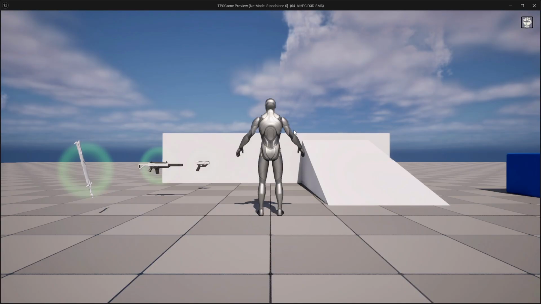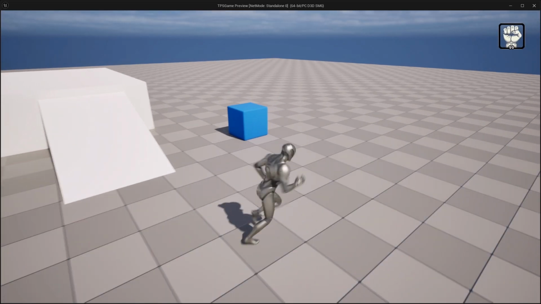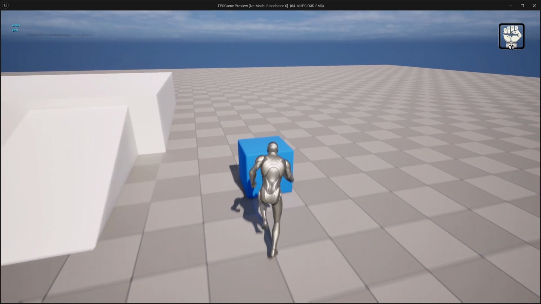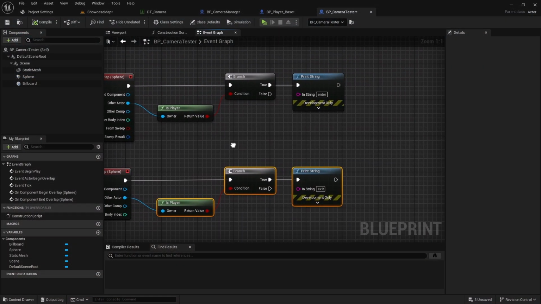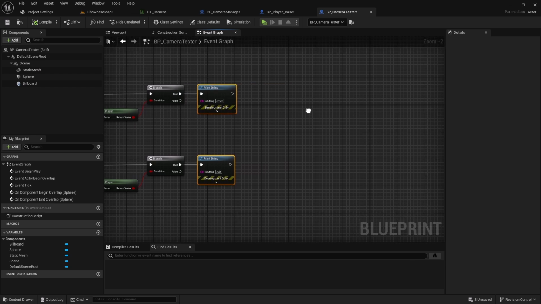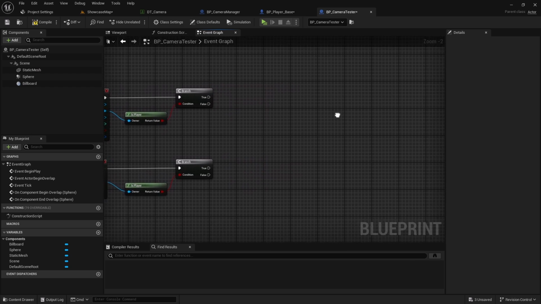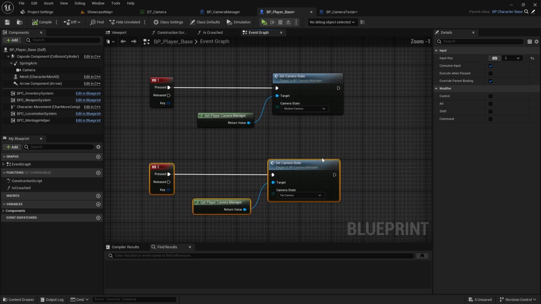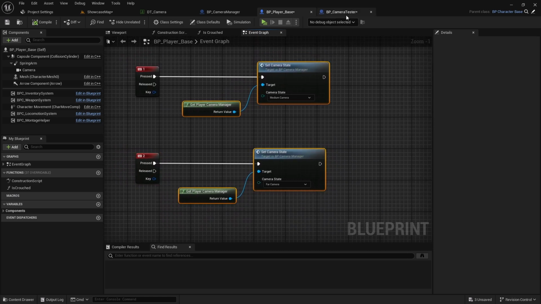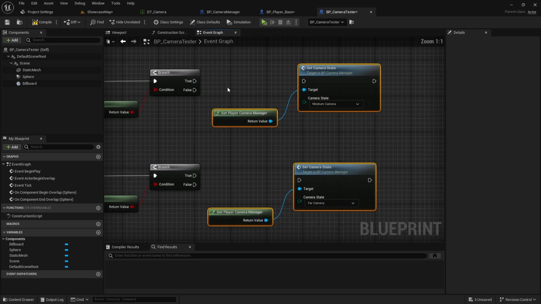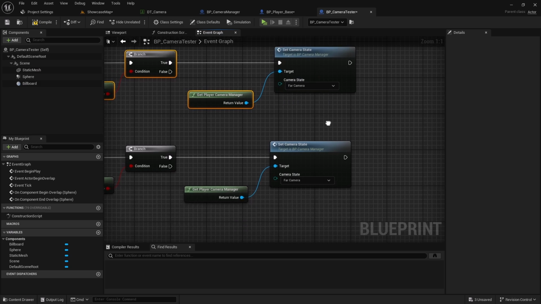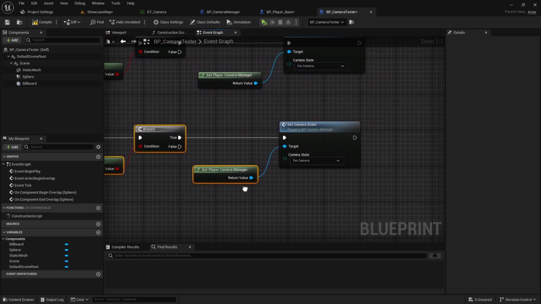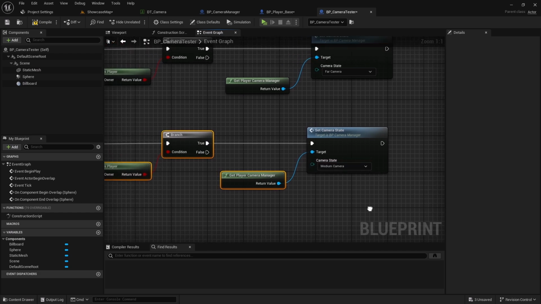Okay, then let's check whether that debug test works properly. Okay, now you can see when I enter the area it prints enter, and when I exit from the area it prints exit, right? Now what I have to do is, instead of using this print string, let's go to the player base and I'll copy these two and paste it here, right? And now when I enter the area I can go to the far camera state, and when I exit from the area I can go to the medium camera state.